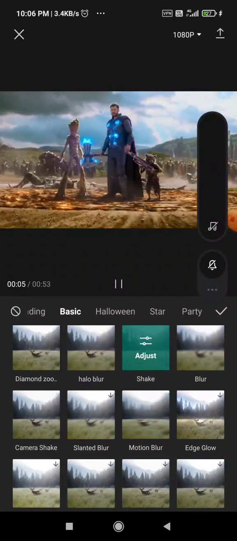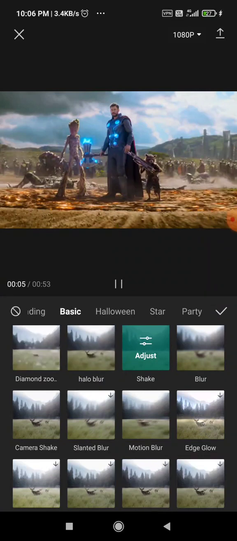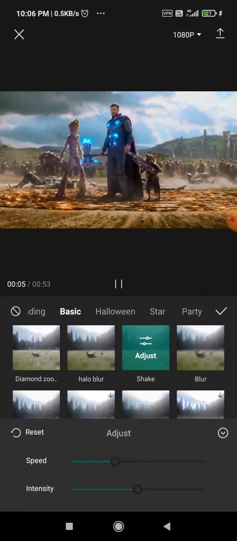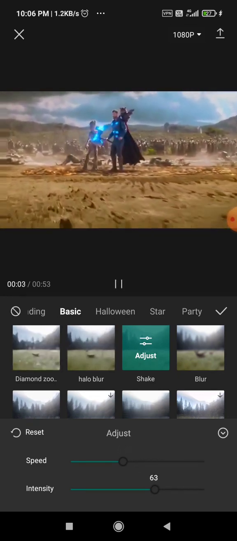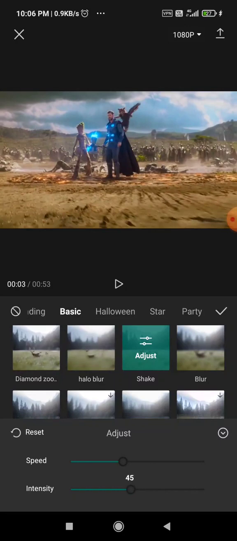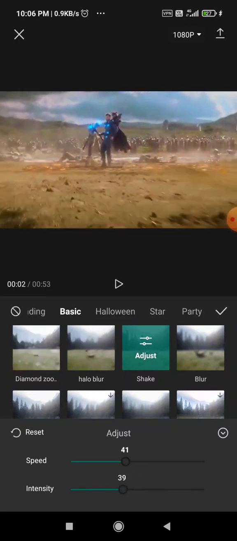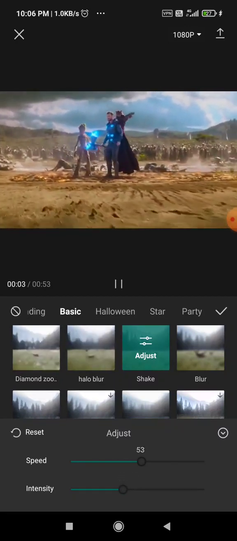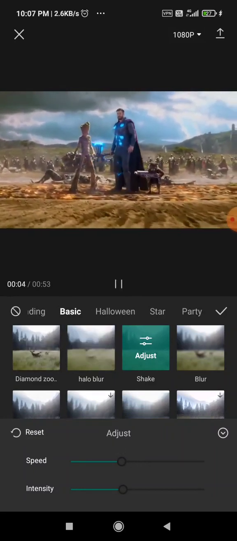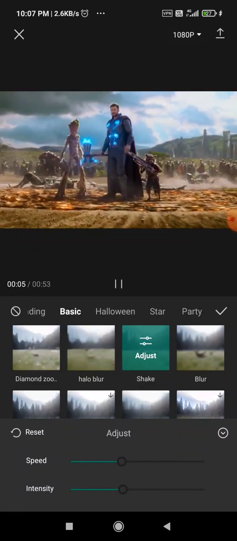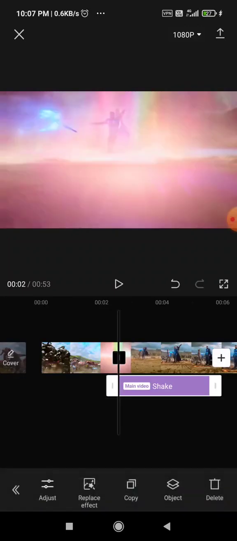I'm just going to lower down the volume and now click on adjust. It's important to adjust according to your own need. You can increase the intensity or maybe decrease it so it looks decent enough. Okay, you can do the settings according to your need. And now click on right icon.